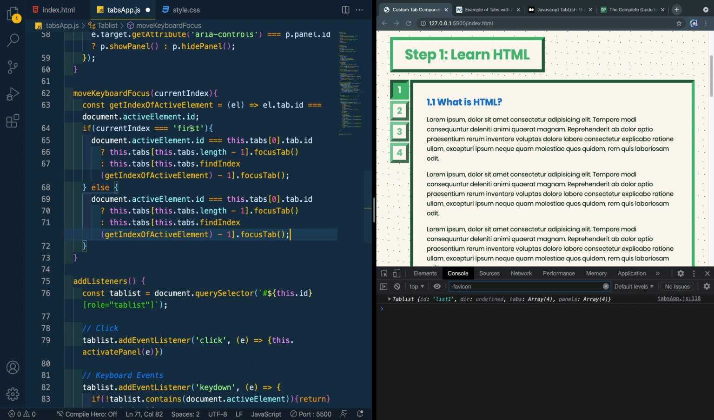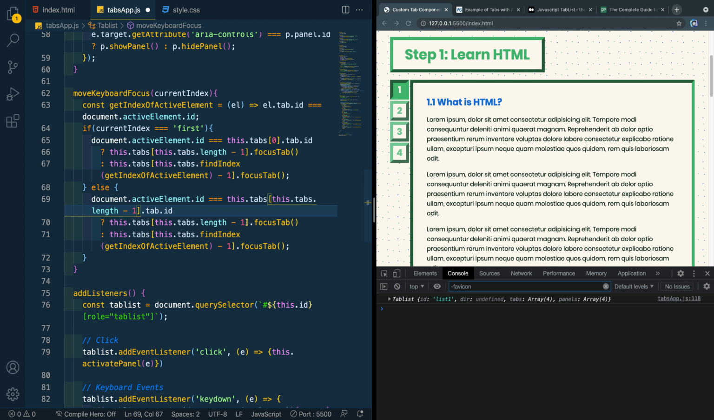If the first wasn't passed in, then we know last was passed in. And rather than checking if we're on the first tab, we're going to check if we're on the last tab, and we can do that like this. And then we can switch this out to 0. So we're going to say if we're on the last tab, if we hit the down arrow, in other words, or the right arrow, depending if it's vertical or horizontal, we'll go back to the first one.